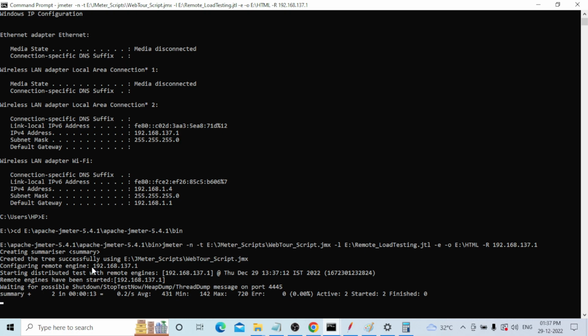Configuring remote engine 192.168.137.1. For example, you can give the remaining 5 IP addresses also. You can keep on configuring the remote engine IP address, IP address, IP address. For every configuration, you need to give the remote engine IP address. That many systems are currently running. That way the test is working.